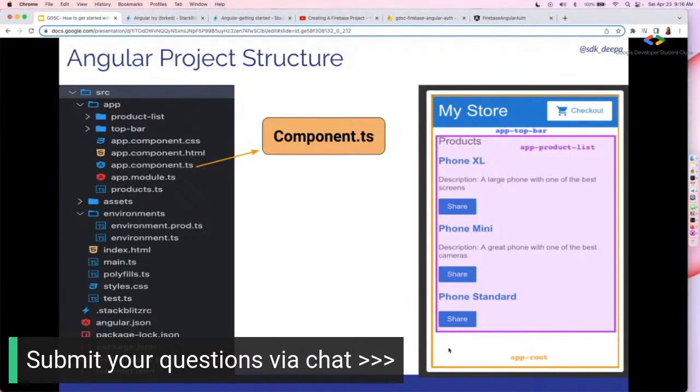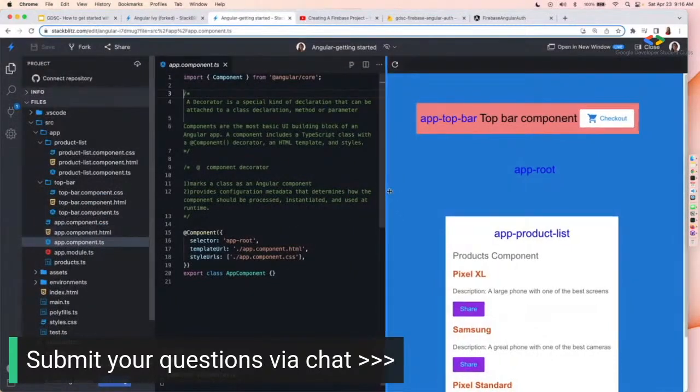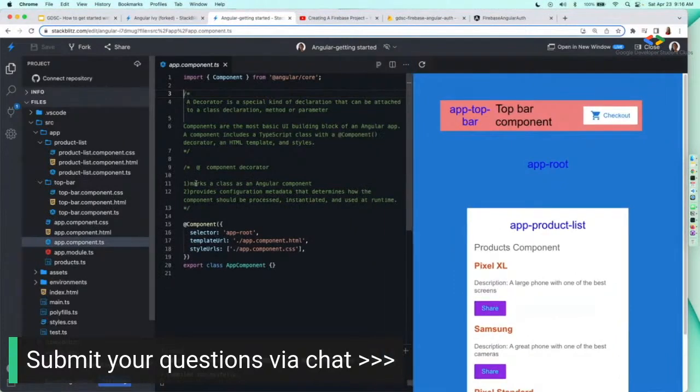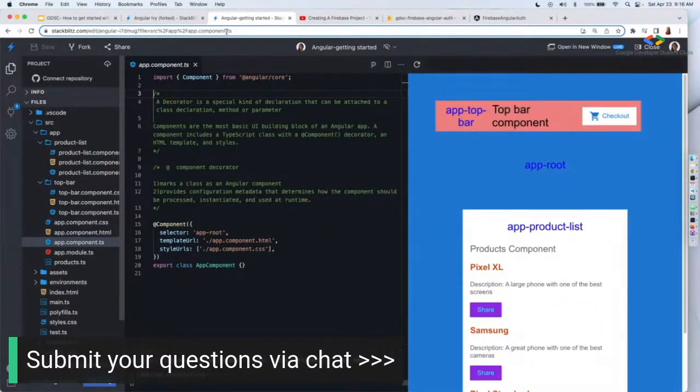this one contains a selector called app-root. And then I have two other components, which are called top bar and product list. This is how it looks. I tweaked the CSS here so that you can see it. Can you see this? So you can share this link, Alexander.